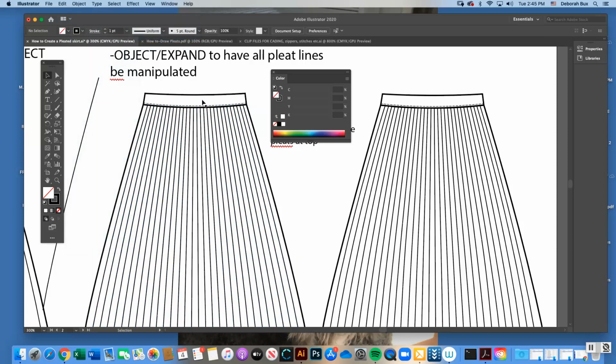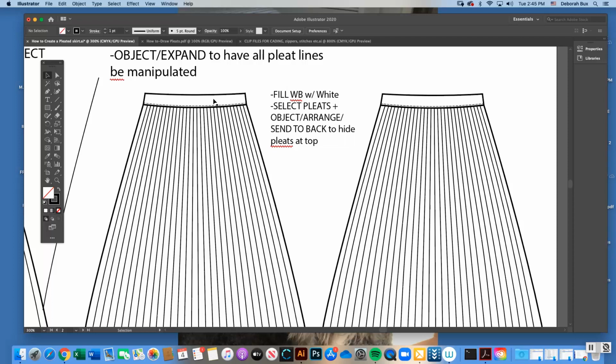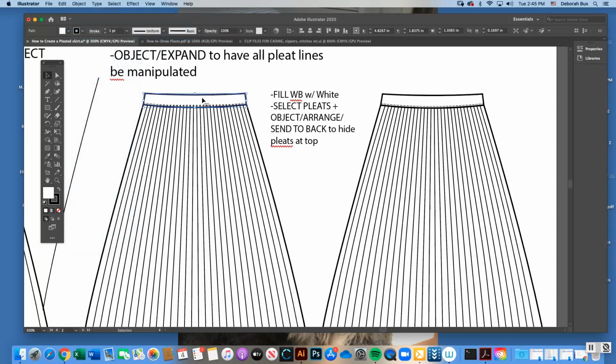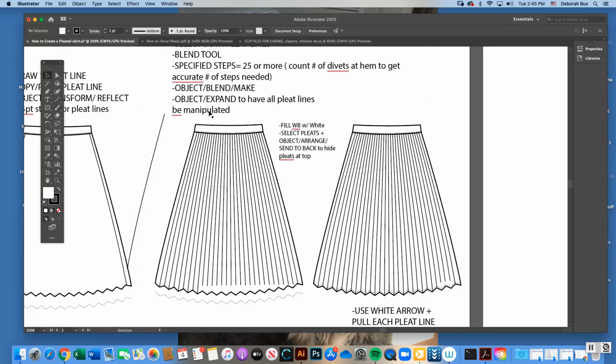So you're literally just sending everything behind everything so that your top stitching reappears. So it's never hidden, never gone and never deleted. It just hid behind the waistband when it got filled with white. So sometimes when things disappear, they don't ever really disappear. You just have to click on them and do an object arrange send to back and see if things magically appear, because they still are there. They just might be hiding underneath that shape now that it's filled with white.